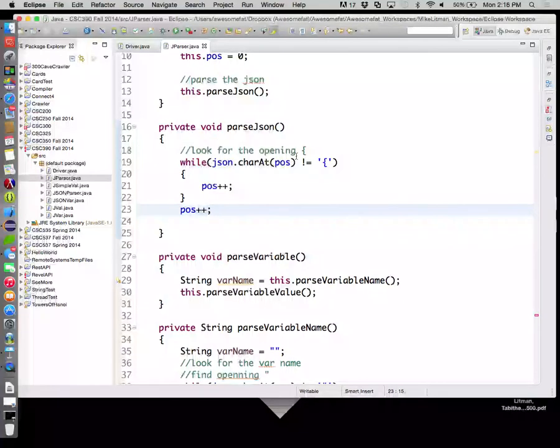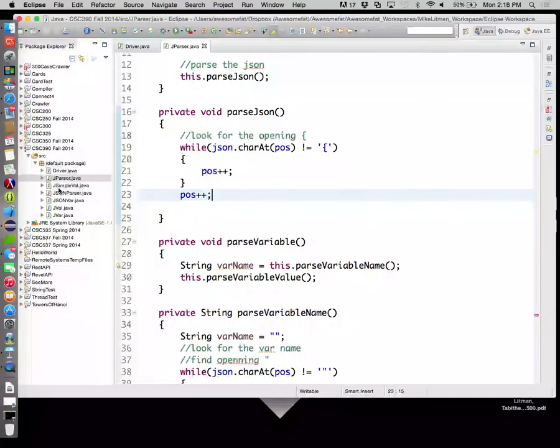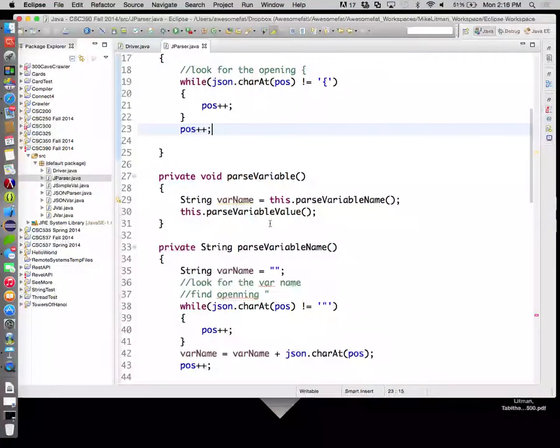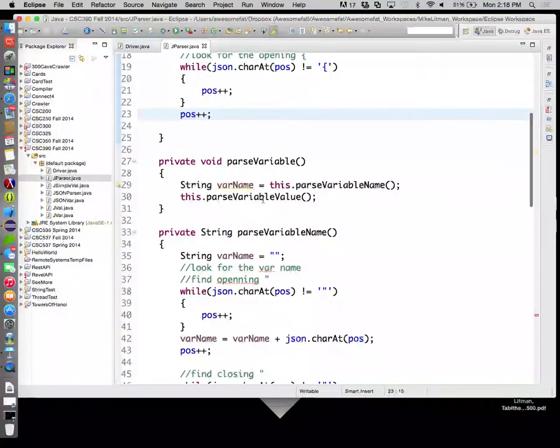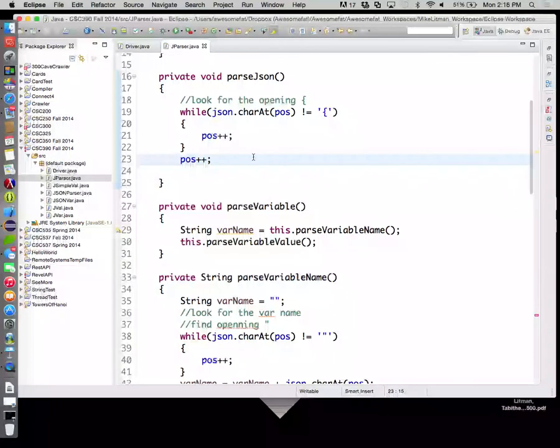We're at the beginning of what? Actually, are we farther than this? JParser is our new one, right? Okay. Well, whatever. So once we get right here, we are past, we are sitting at the opening curly brace. Now we need to go ahead and read past that and capture our first variable, right?